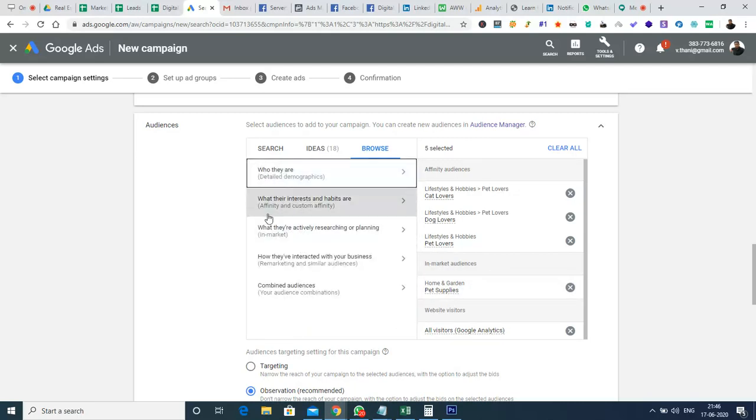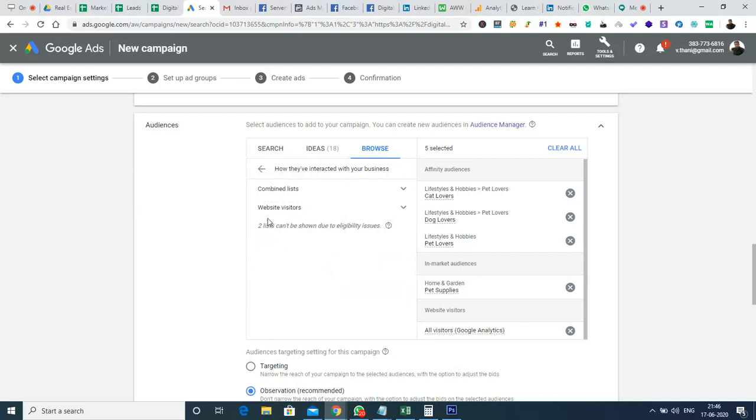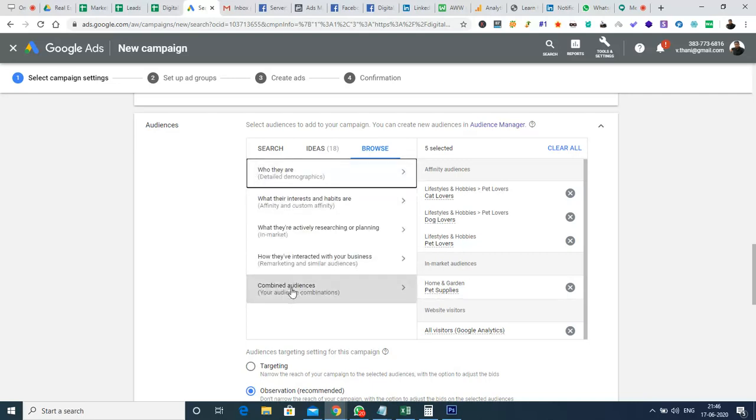Okay, and then what we have, what their interests and habits are. These things we had spoken about, and remarketing we had already spoken about. From this website visitors option, we can target the people who had visited our website, and we can show the advertisement only to them. Okay, right. So then we have the combined audience.